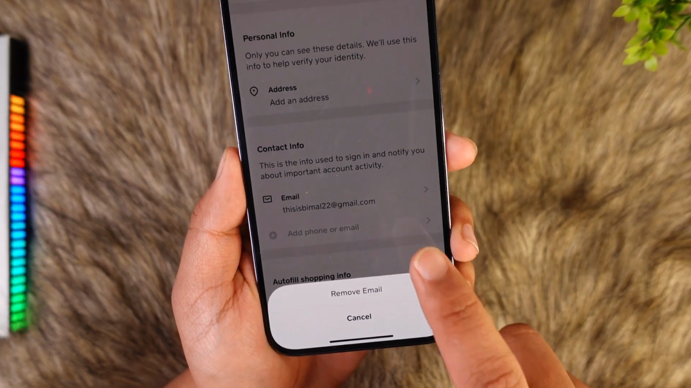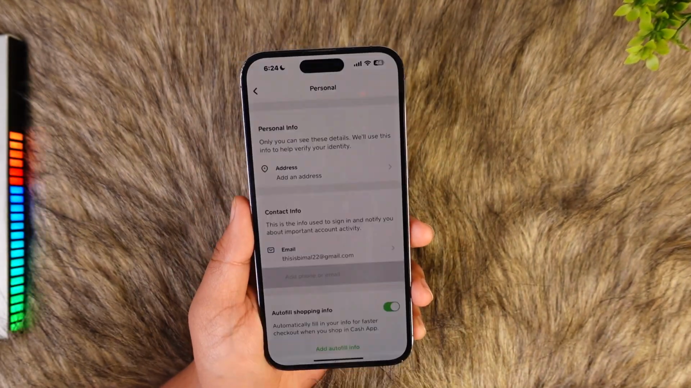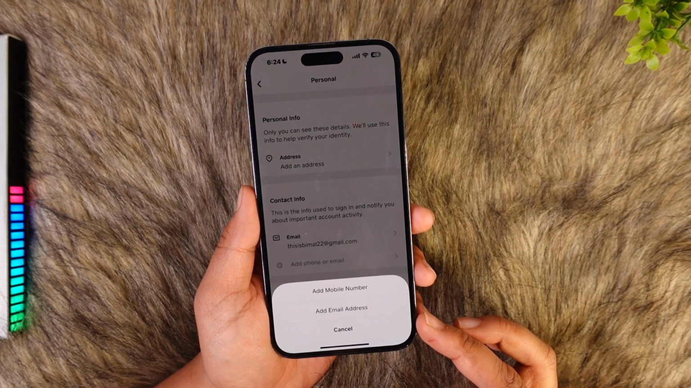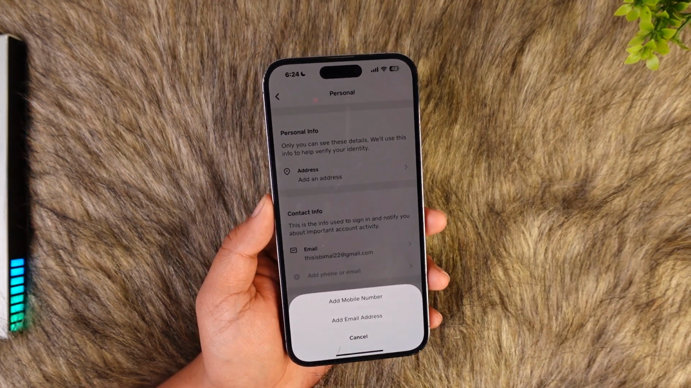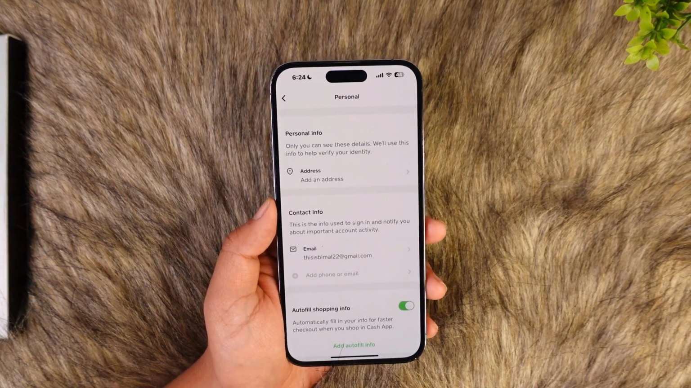But just one thing I recommend is before you do that, you can just tap on add phone or email, and at least add a mobile number or an email address that you have access to before you remove everything, otherwise Cash App will not know that you are the owner of the account.